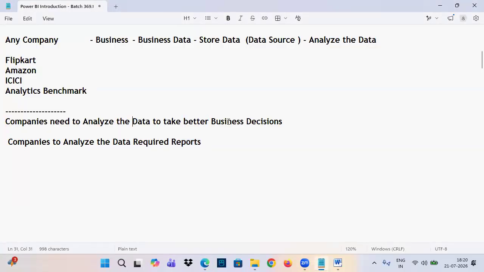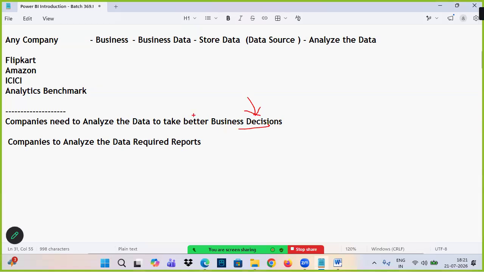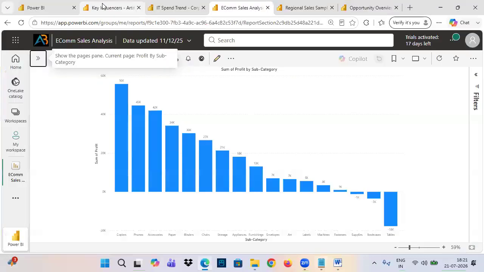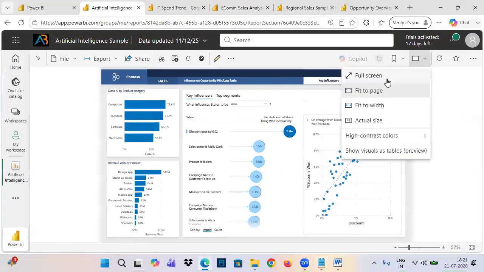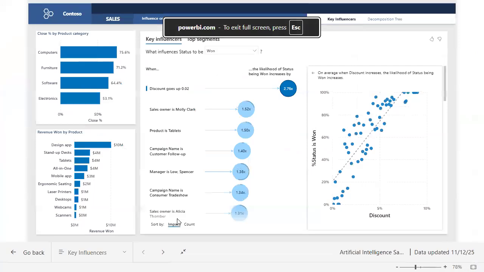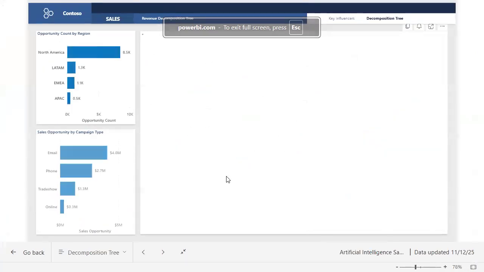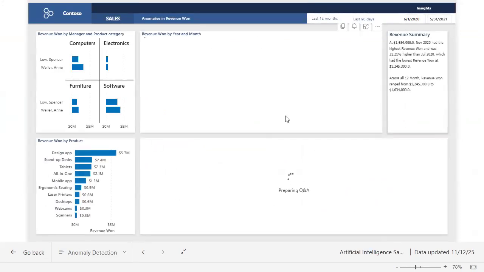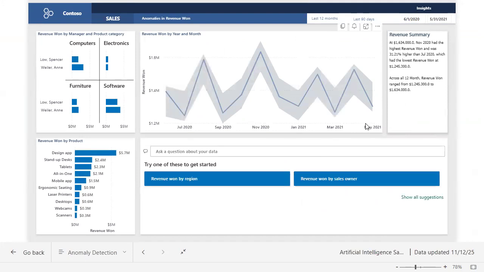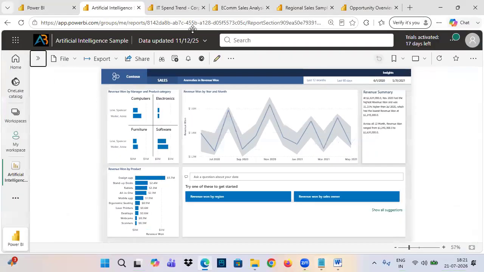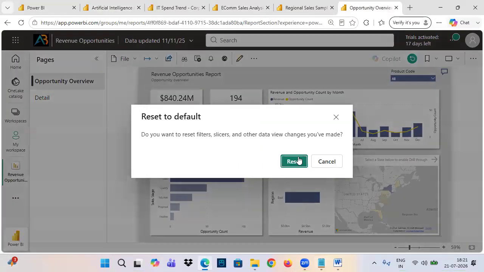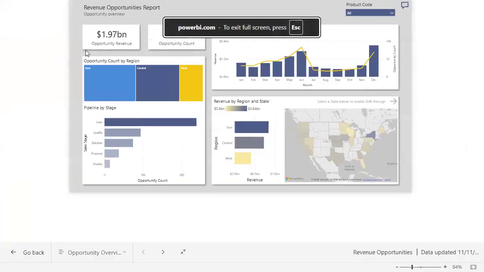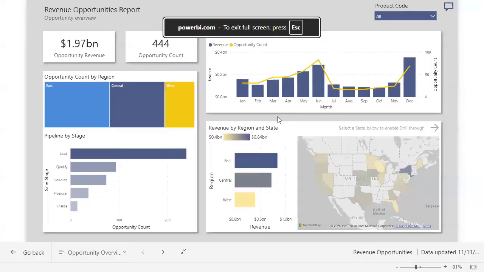Any company, to take the decisions, needs to analyze the data. Any company, to analyze the data, requires reports. This kind of reports are required. We are seeing a lot of reports. This is another report. Just have an idea how the report will look like. This is one of the reports. This kind of reports are required to analyze the data. I'm just showing there are multiple reports.